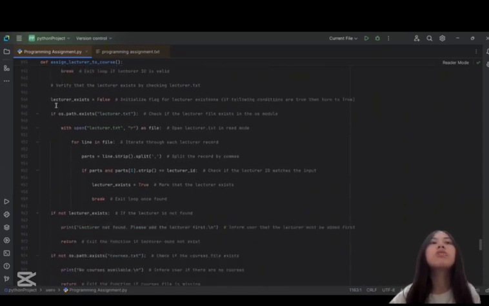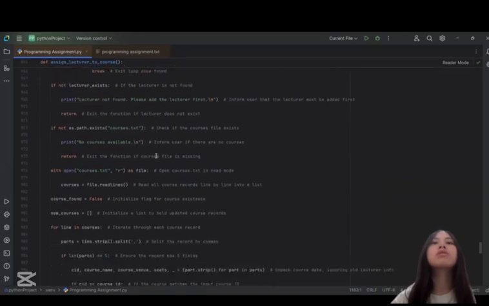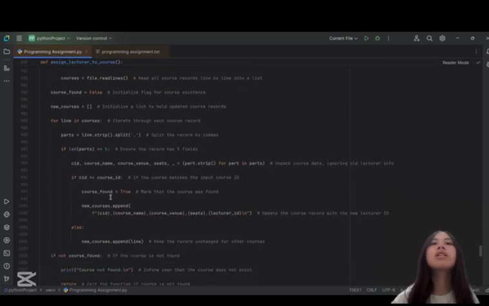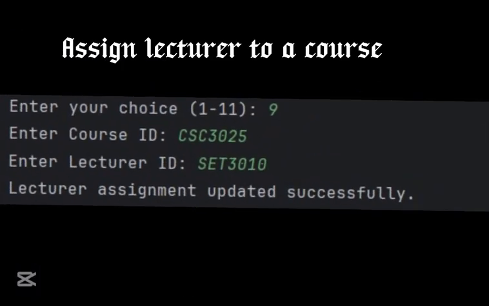If that is done, we will check if the lecturer exists in our file. If it doesn't exist, we will inform the user that the lecturer must be added first. Next, we will check if the courses.txt file exists. If it's not, we will inform the user that there are no courses available. If there are courses available, we will check for the course ID and replace it with the new lecturer ID. If there are no new changes, the record and the files will stay the same.